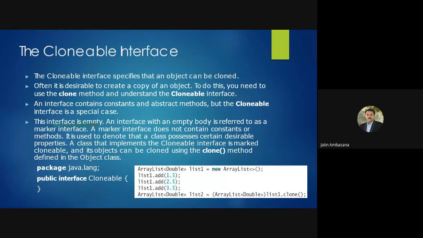The interface is empty. Normally, all the interfaces have either some abstract method or some constant, but this is a special case where the interface itself is empty. This is called a marker interface. An interface with an empty body is called a marker interface. What does the marker interface do?